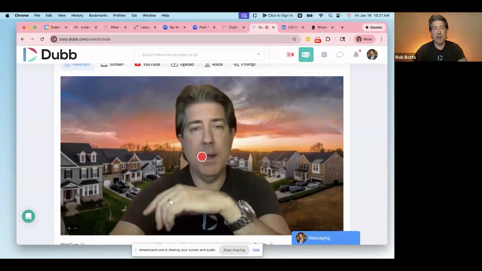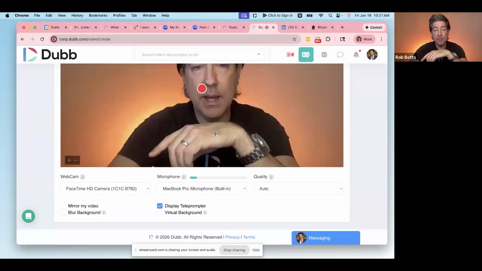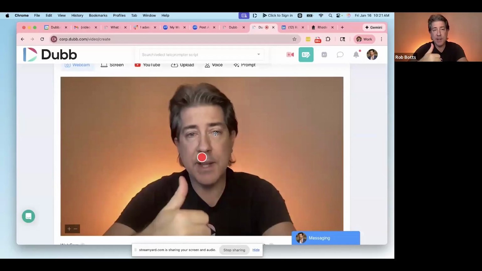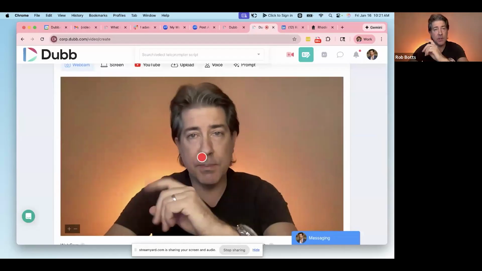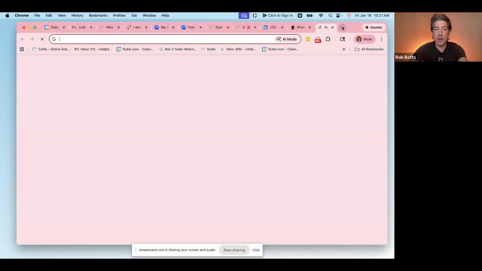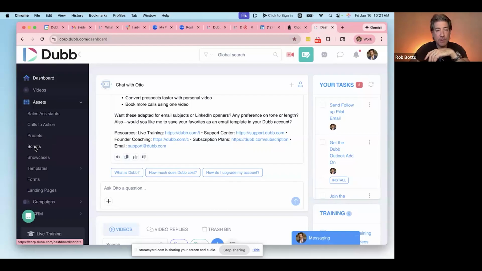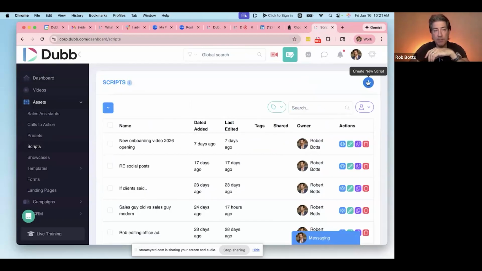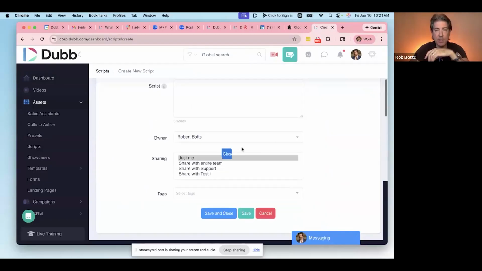Now, every Dubb recording option has a teleprompter. So if you want to use a teleprompter when you're recording, the first thing you need to have is a script saved into Dubb. So to save a script into Dubb, all you do is go to Dubb, and in the left navigation, right over here to the left, under Assets, you have Scripts. And when you select that, then you click the blue plus button, and then you just add a script in here. And then just make sure here you hit save and close.